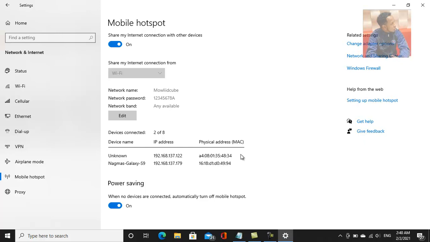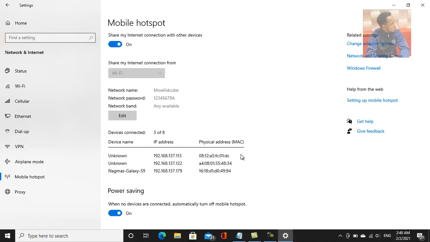I'm just trying to find the different devices so I can connect them. Let me just type the password: 12345678 and a capital A. Connecting, another device is coming. That's 3 devices. Let me try another device.